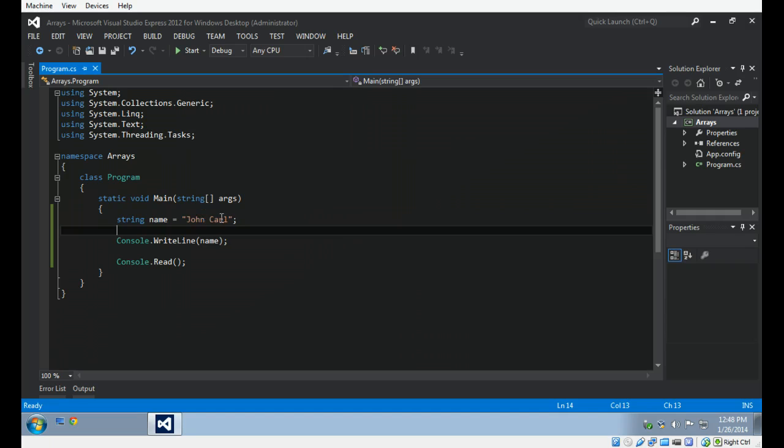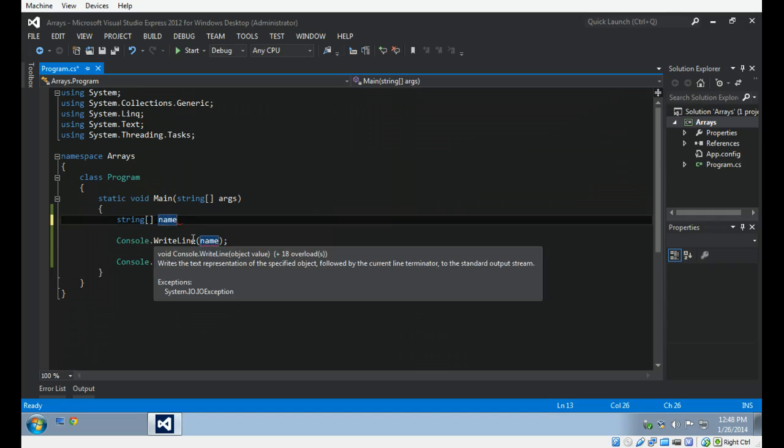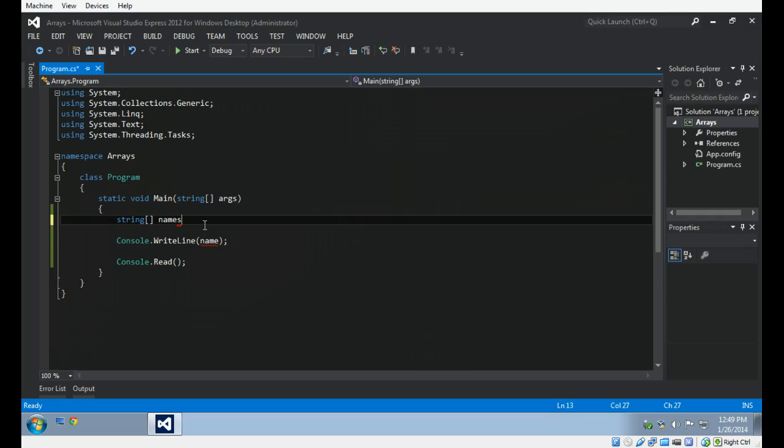So the first thing you have to do, let me get rid of this stuff first. You have your string and your variable name, but instead of having just string, you have to include these little braces right here, the square braces. And these basically say, okay, now this variable is an array of strings. Now instead of name, I'm going to call it names because it's plural. It holds more than one value.